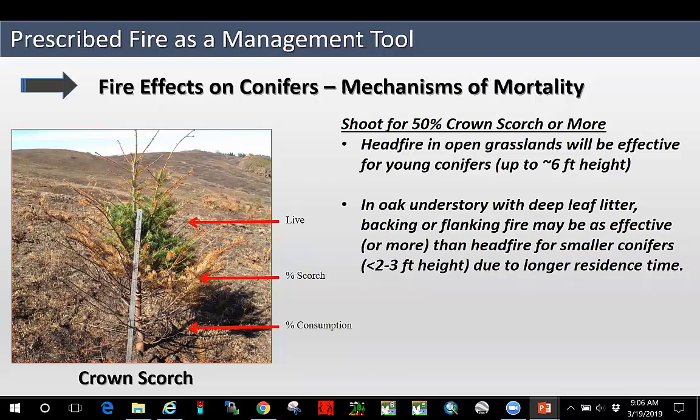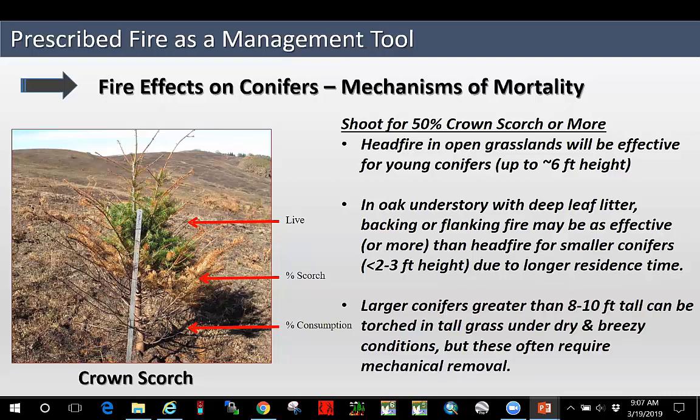In oak understory with deep leaf litter, backing or flanking fire may be as effective or more due to the longer residence time, but you've got to have that deep leaf litter present. It's got to be dry, and that way you may be able to girdle those trees, maybe 2 to 3 foot conifers, due to that residence time around the base. So if you're in oak woodlands with a deep leaf litter layer and the fire's backing and flanking well, that might be the ticket to achieving your mortality objectives.